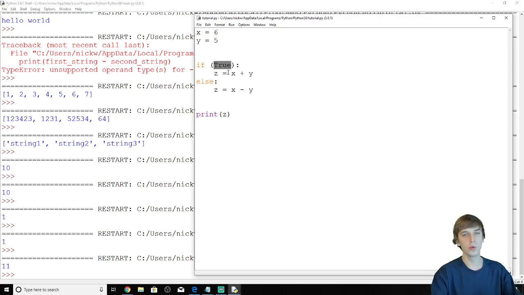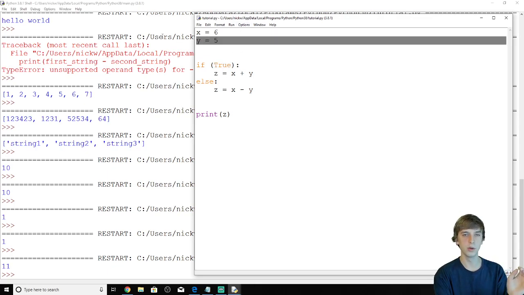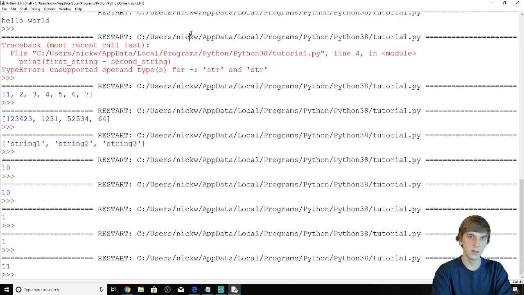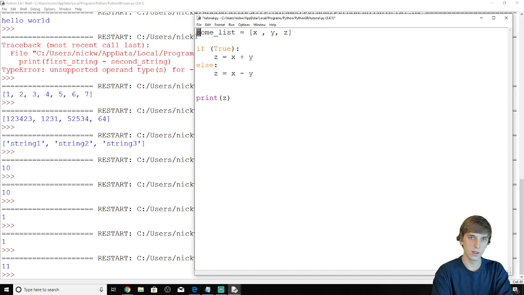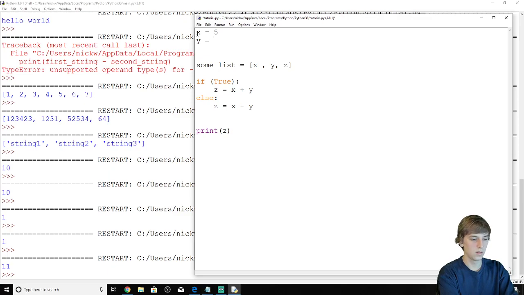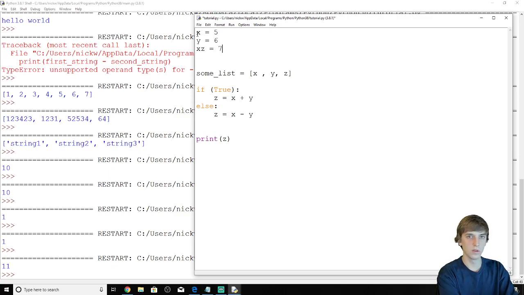All right, we've learned there are variables, strings, comments, and Python. Variables can be assigned to numbers and strings. We can make lists of these numbers and strings, and we can make lists of these variables as well. So some list can be equal to x, y, z, right? So we have a list of these numbers. If we look down here, we make these variables: x equals 5, y equals 6, z equals 7.